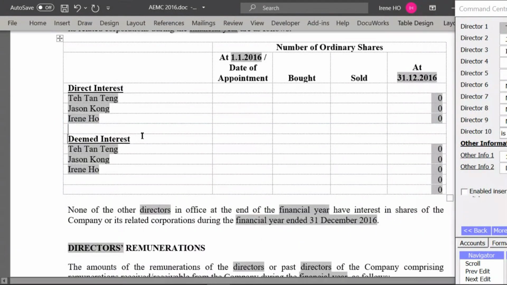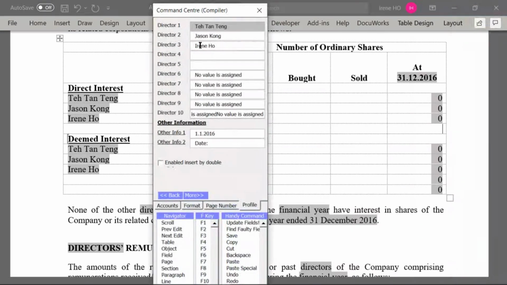Okay, when you add, this is the new row. That's why you can see I don't have the gray color 0 here. That means the field has been deleted by you. Then how are we going to insert back the field? Two ways.